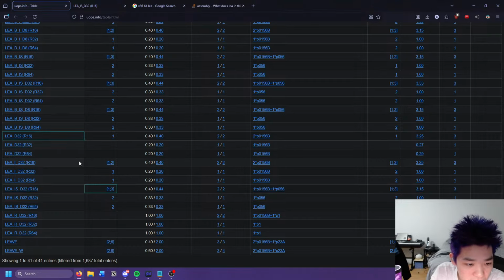I guess if we substitute things in terms of what we can actually do with this, we could do reg plus reg times 1, 2, 4, 8. Is there something that's a larger power of 2? Surely not, right? Yeah, okay.